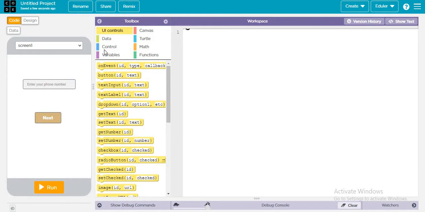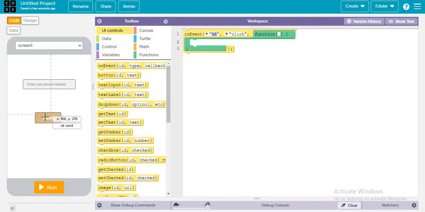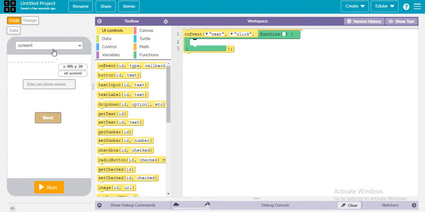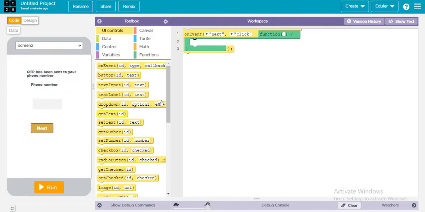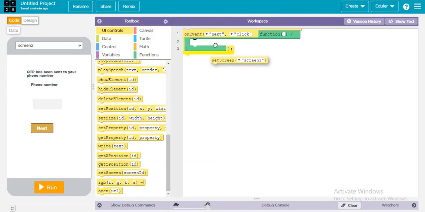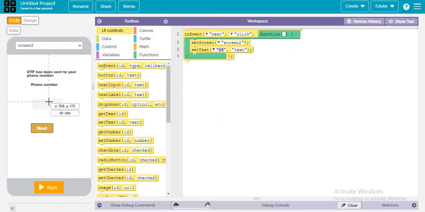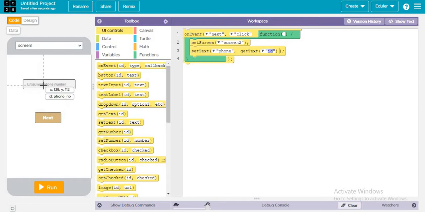So now you have to simply write that on event when this ID, this next, is clicked, then what will happen? Then it will go to the second screen. So set screen to be set screen 2, and here instead of this phone it will set the text to the phone number which has been received by the user. So set text of this ID, that is phone, to be as the received text, so get text from the ID, phone number.